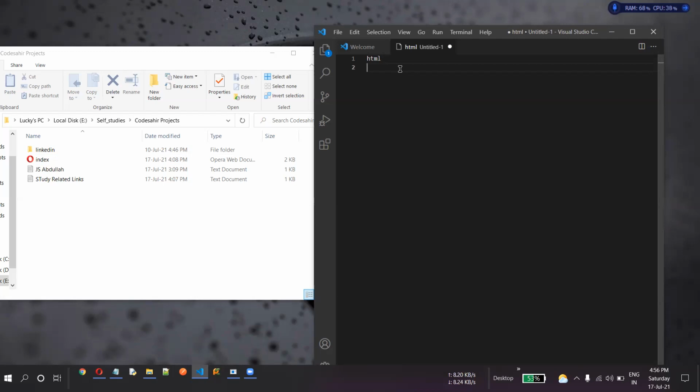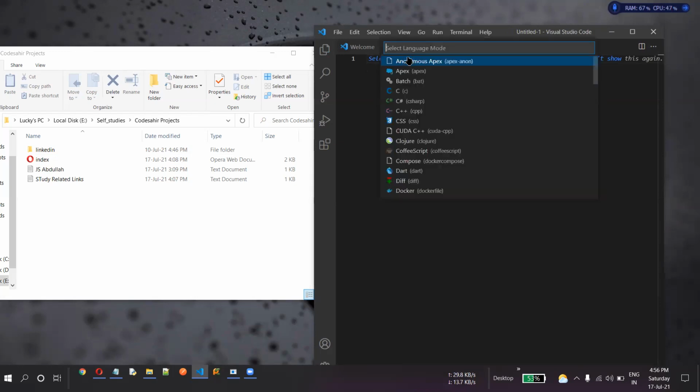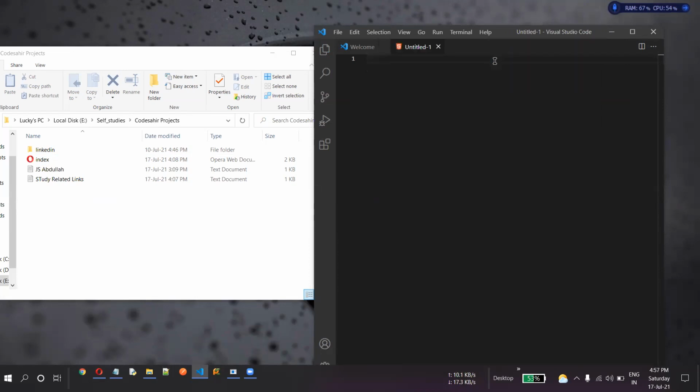So this is the problem. Close it. If I select the language, like HTML, then it will write the HTML. Let's see. So that was the problem. The extension wasn't done properly. Probably your extension is showing HTML.text. So the extension is not done properly.